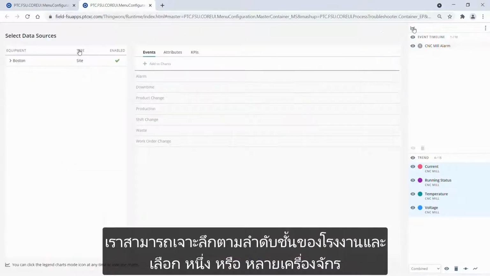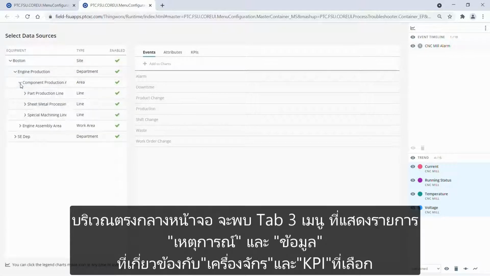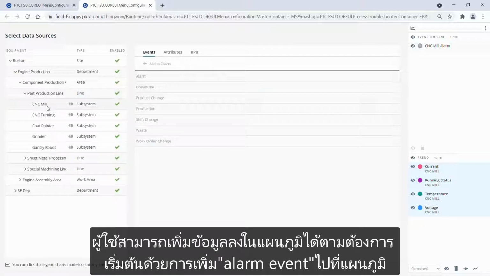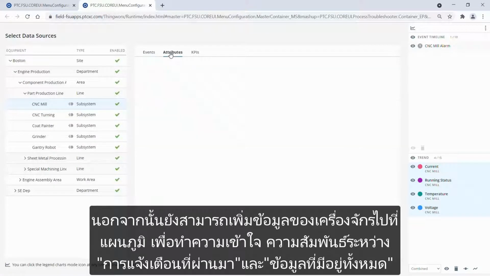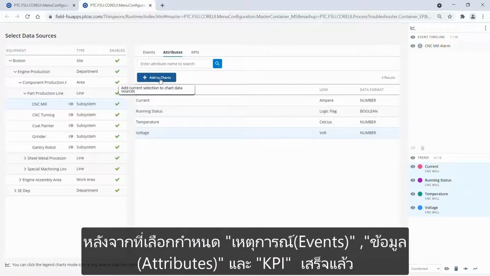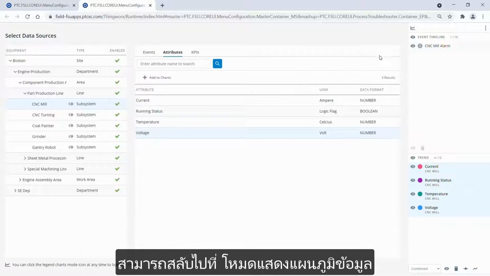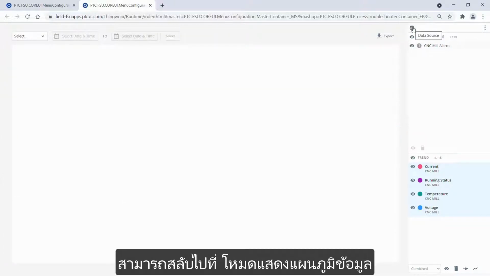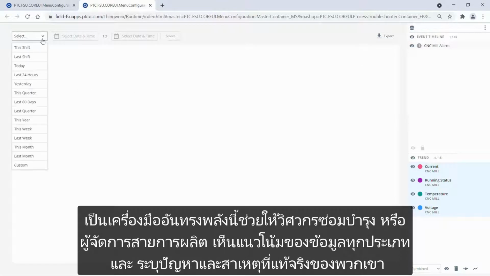We can drill down the factory hierarchy and select one or multiple equipment. In the middle of the screen, I can see 3 tabs with a list of events, a list of attributes related to the selected equipment, and KPIs. The user is free in what data points he wants to add to the chart. I am starting by adding the alarm event type to the chart. I also want to add the attributes of the equipment to the chart to better understand the relationship between the past alarms and all available data points. After I am done doing my selection of events, attributes, and KPIs, I can switch to chart mode and visualize the data.